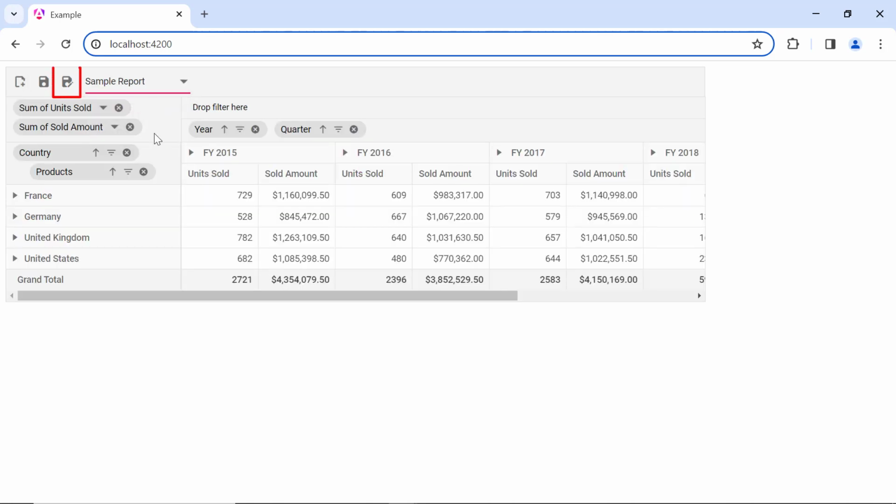Now I will show you how to use the Save As option. As you know, the current report is already saved in the sample report file. Suppose I change that report by sorting the country field in descending order and want to save it as a separate report. This is when I would use the Save As option.